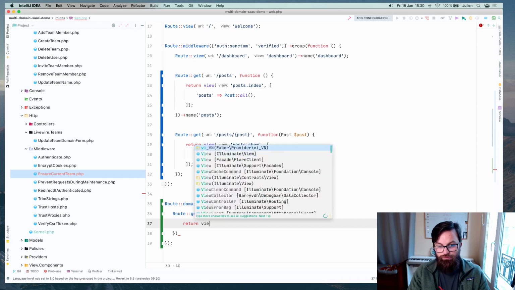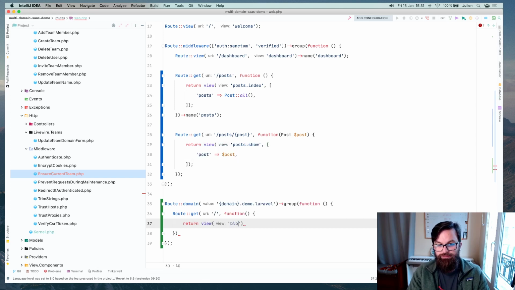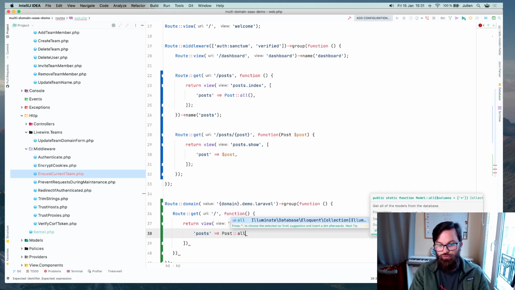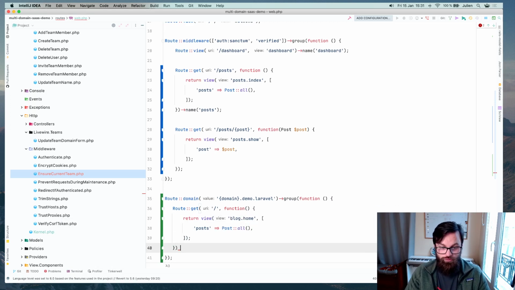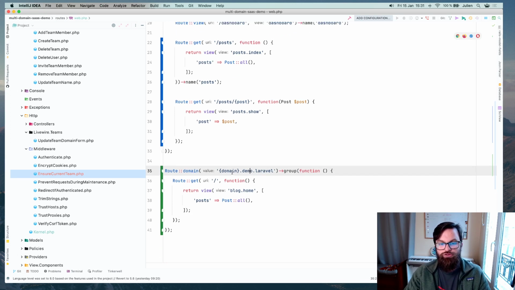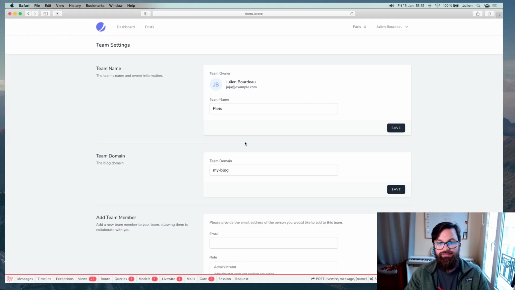And return another view I prepared, that is blog home. And the same way we want to pass post, that would be directly post all. Of course, we did it for the dashboard. We want to also do it for the public part of the app. So now I have set my blog as the subdomain in the app.